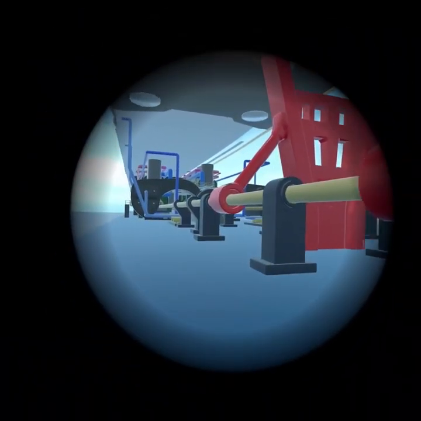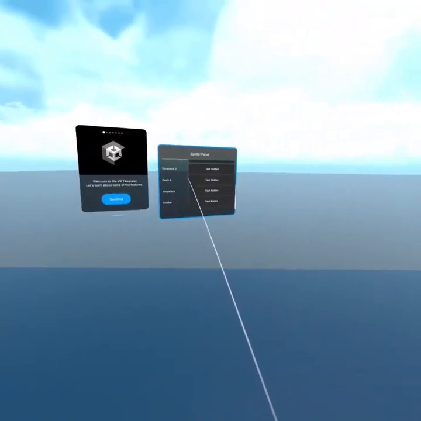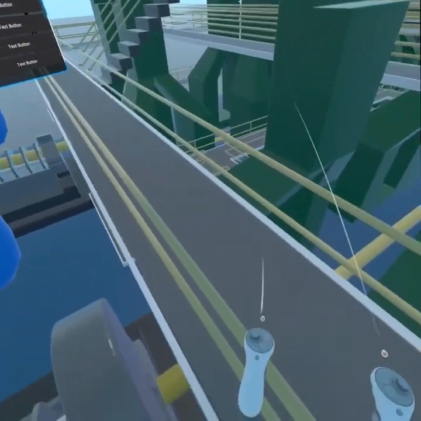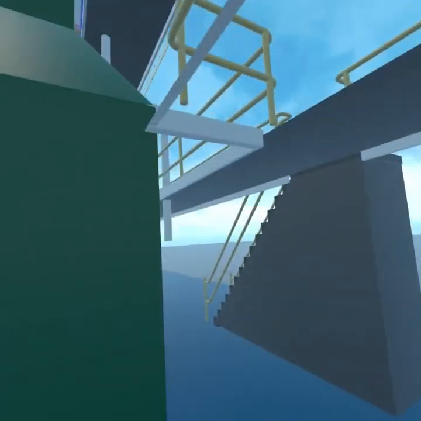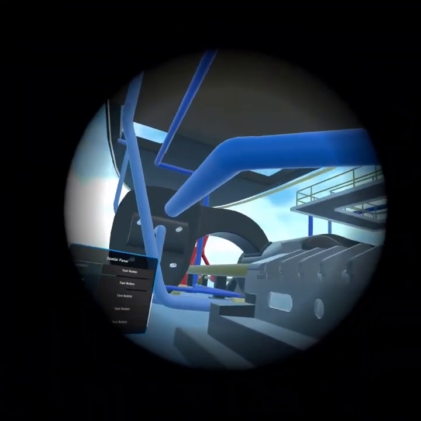With this menu, I can sort of navigate around the entire ship. So this is still in the engine room, it's supposed to be at the bottom of the ship, and there's going to be some sort of animation in that space as well. So ultimately, this menu allows you to move around the ship.